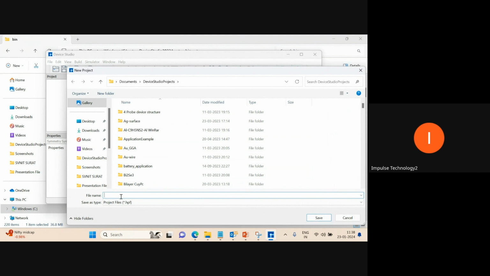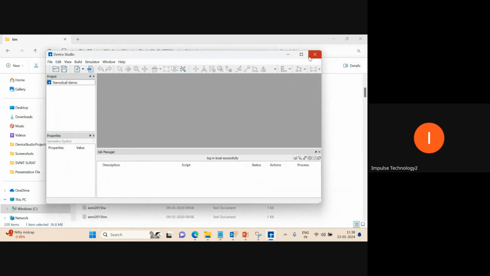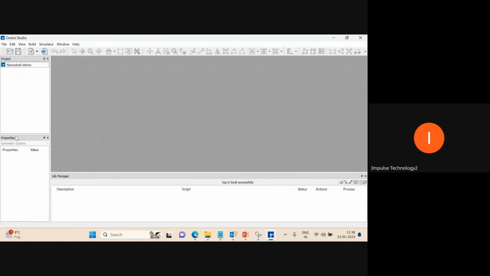You can see I would like to select the project name. You can select the location where you want to save this project and then select this save option. Now you can see, this is my project name.